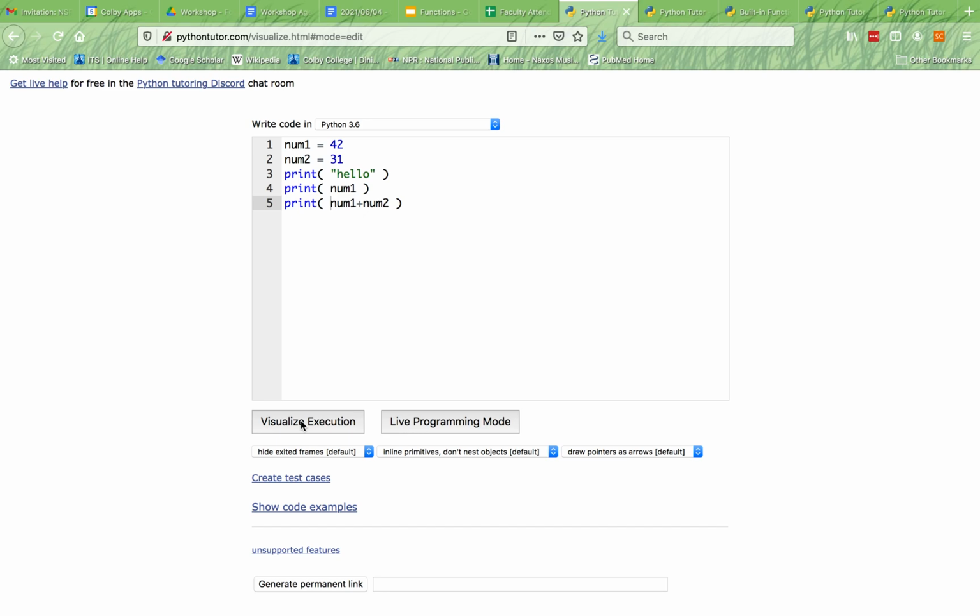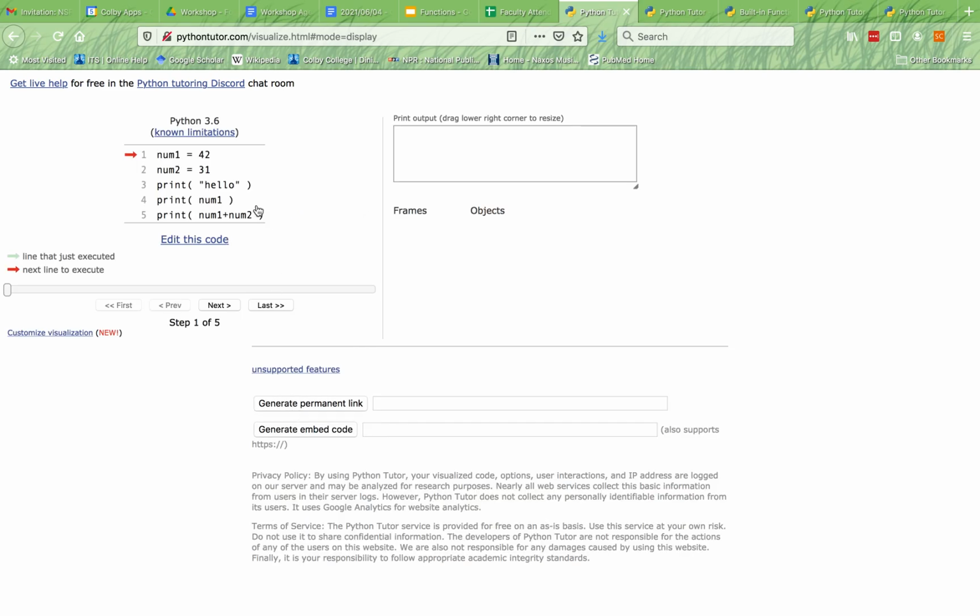So this is the same code from the slide. We have two assignment statements. The first associates the value 42 with the name num1. The second, the value 31 with the name num2. Then we print, passing in the literal string hello, and hello appears. Then we print, and the argument is actually the value of variable num1, so it prints 42. And finally, we're going to print the result of this expression, looking up the value of num1, looking up the value of num2, summing them together, and we print 73.